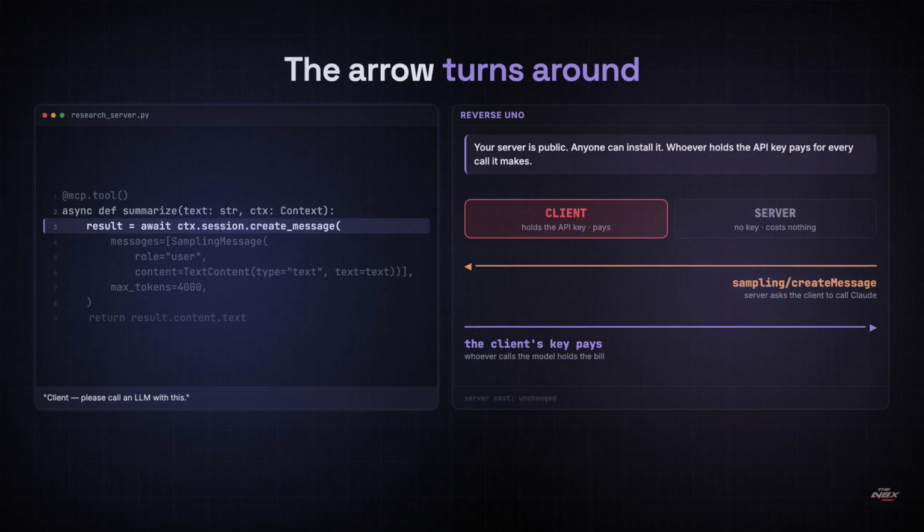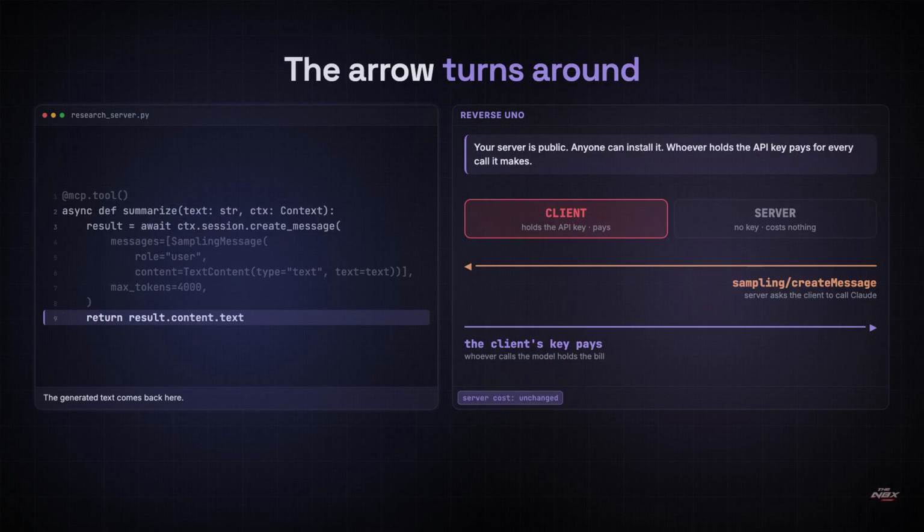The course calls it reverse Uno, and the restaurant version is nicer. We prepped your ingredients, but would you cook the last step at your house? You've got a kitchen and your own gas bill. The generated text comes back as the result, so your server stays cheap to run no matter how popular it gets, because the expensive part never happens on your machine.